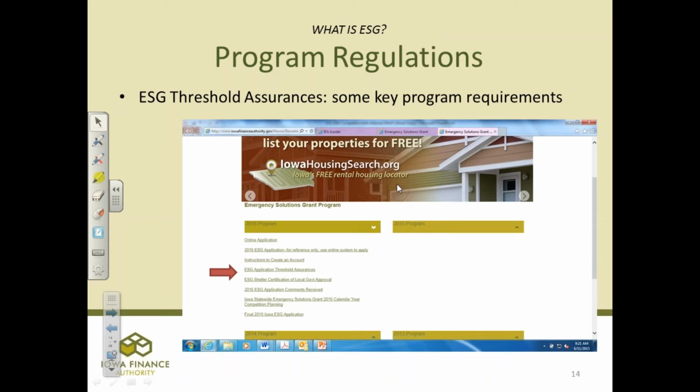At our ESG page online, we're going to update this today or tomorrow with some of the information we've talked about here, including these slides, including several items for the 2017 program. It is at this page of our ESG files at the IFA website.